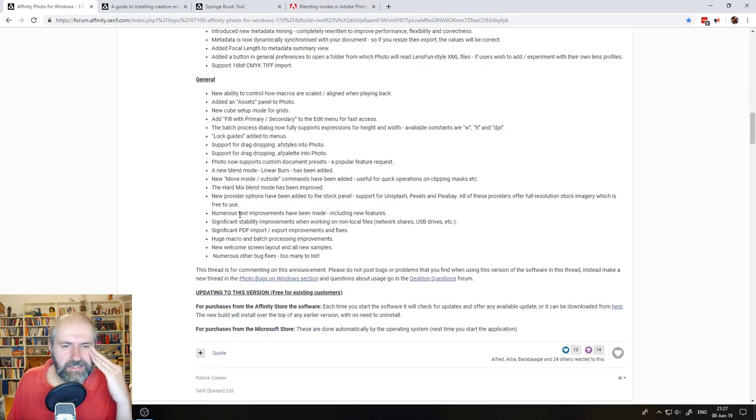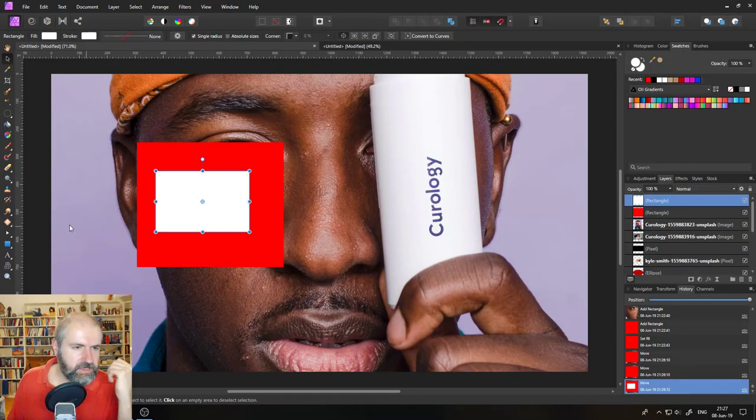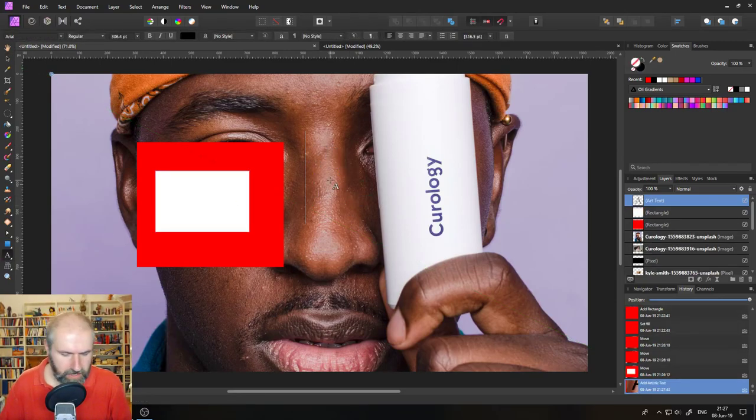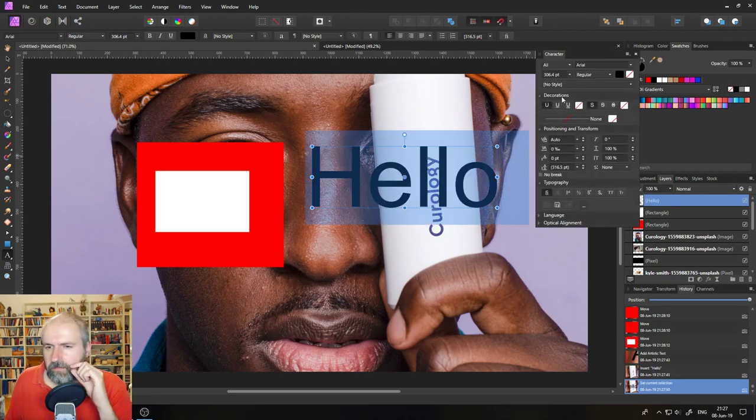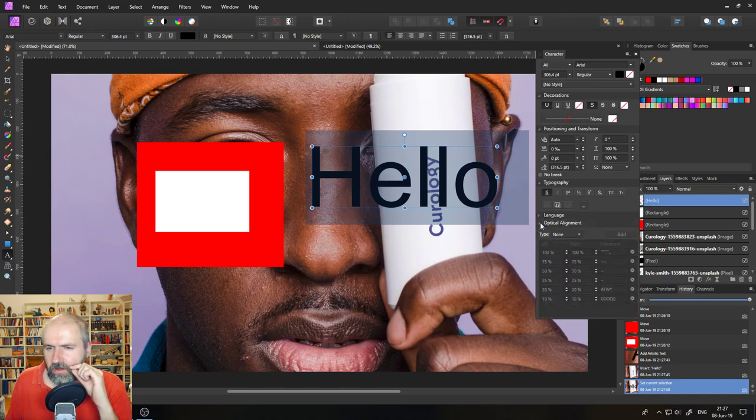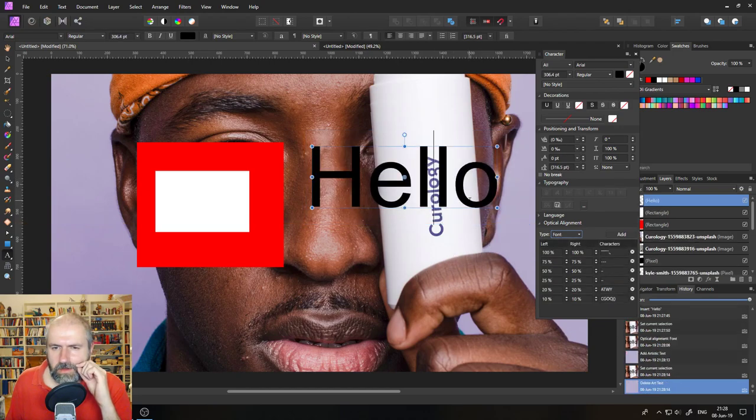Yeah. Numerous text improvements have been made, including new features. Okay, we would need some more detail on that. Maybe we see some. Let's write here hello and go into our text tool. Not right at first sight, there's language, but we had that before. Optical alignment. Wow, what is that? Manual font. Holy crap, what was that? No, that's something different. Oh, I think that was just snapping to the grid. Wait, let's select the text.